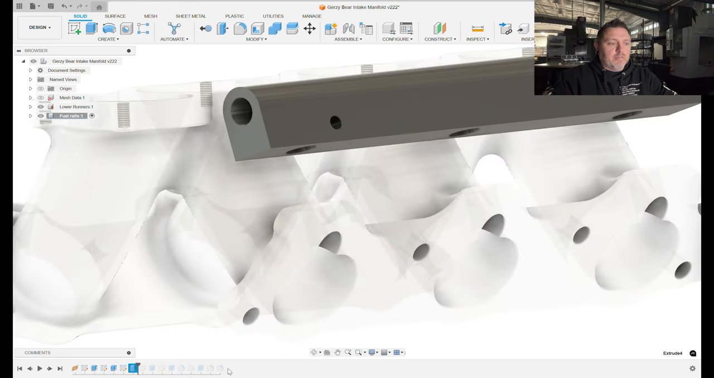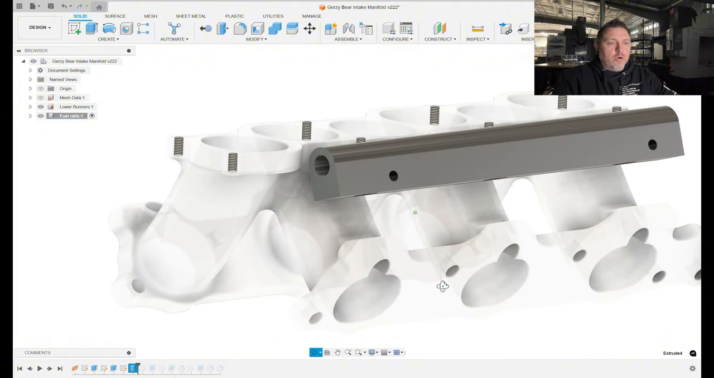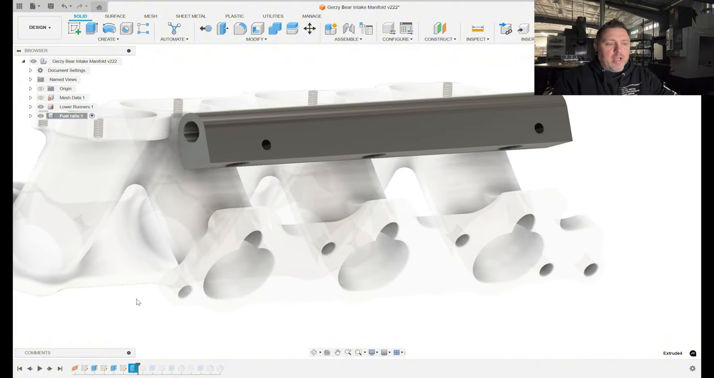So it gets a little bit confusing at times. It probably would have been smarter to just create that feature on the lower runners first and then go and create the fuel rail after the fact, but I didn't do it that way. So this is how I did it.